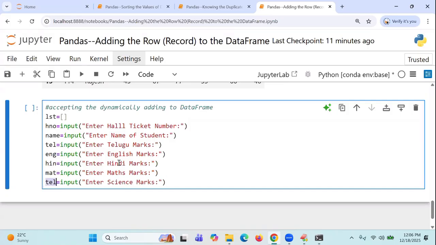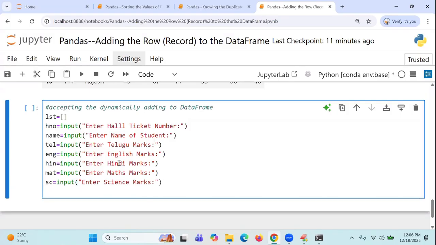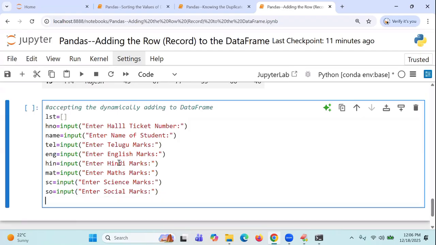So there I will take SC. Next, SO. This is called social marks. There I will take it, social marks. There I will add all the data to whom? LST. How do I add?